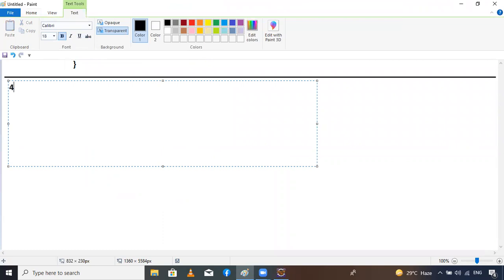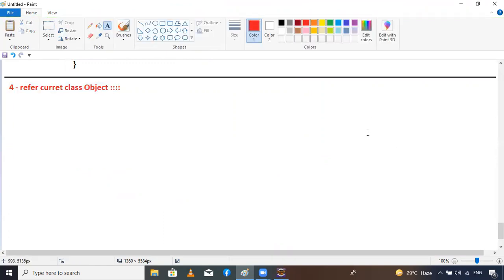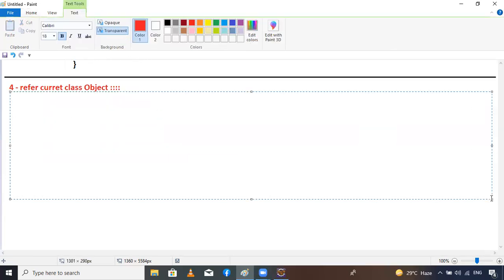Fourth one is referring the current class object. This is important from the interview point of view and for daily practice, daily coding. It's very, very important. Many people don't know the internals of this. Today I'm telling. Just write it.